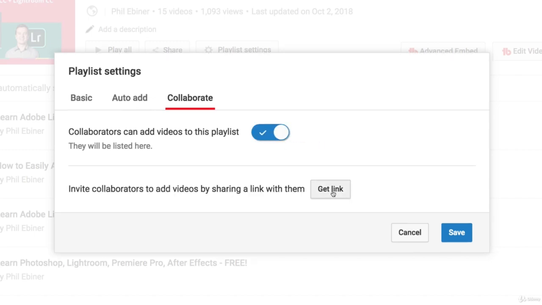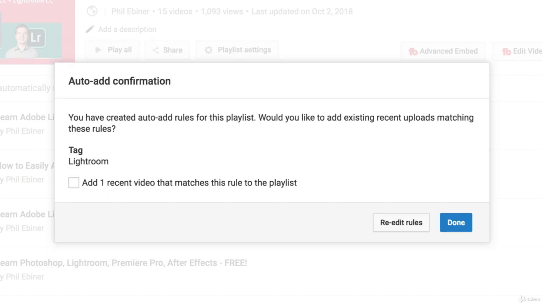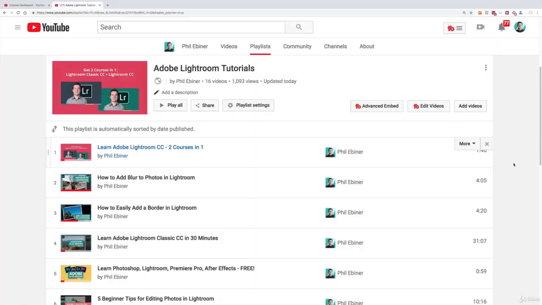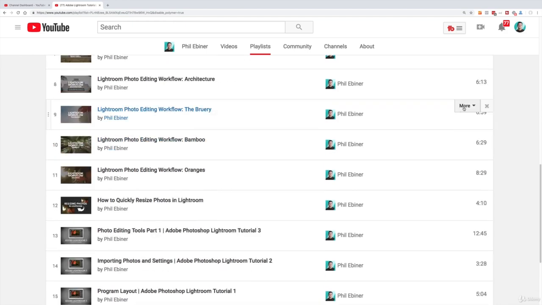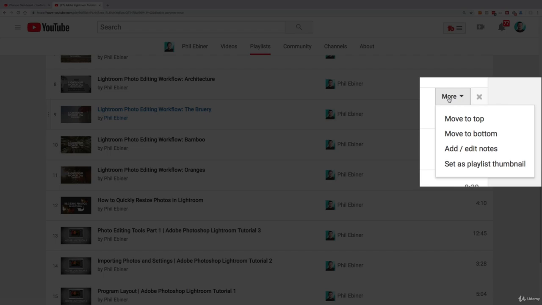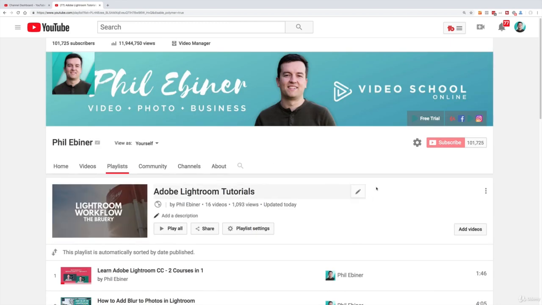If you turn this on, you can click create a link, and they will be able to add videos with that link. Once you're done, just click the save button. Notice that since I added that auto add configuration, it shows that one recent video matches this rule. I'm going to check that button and click done, so it adds it to this playlist. One more thing to note is if you want a specific thumbnail to be the thumbnail for this playlist, you can find that video, click this drop down button for more, and choose set as playlist thumbnail. And that thumbnail is going to be the one that actually shows up on the playlist itself.